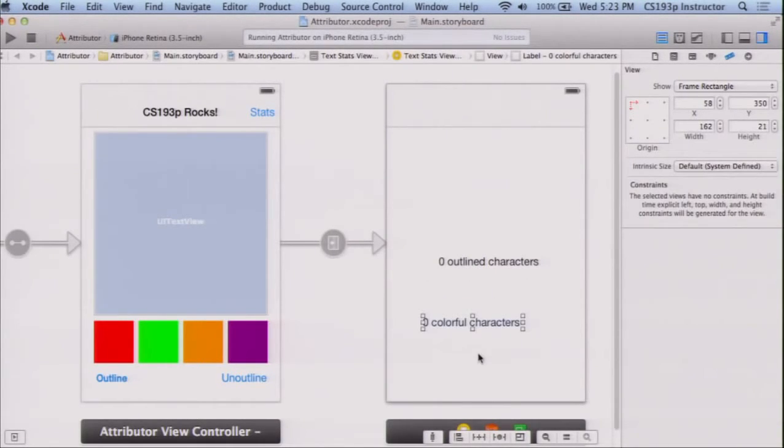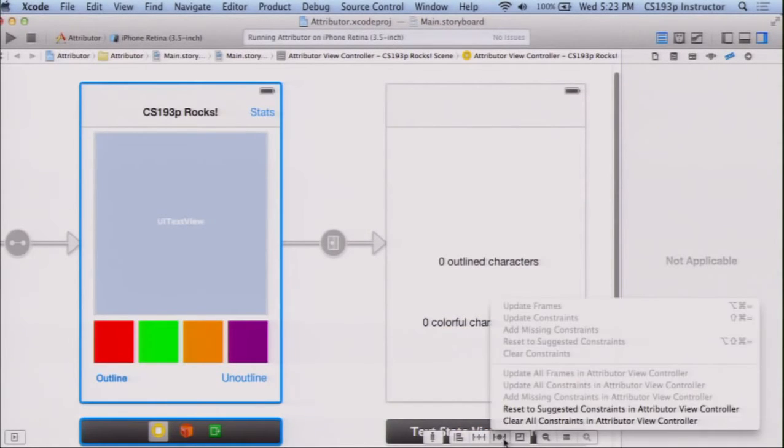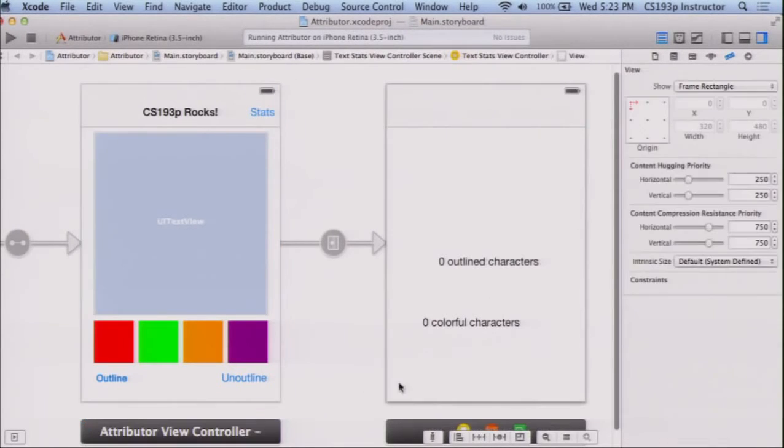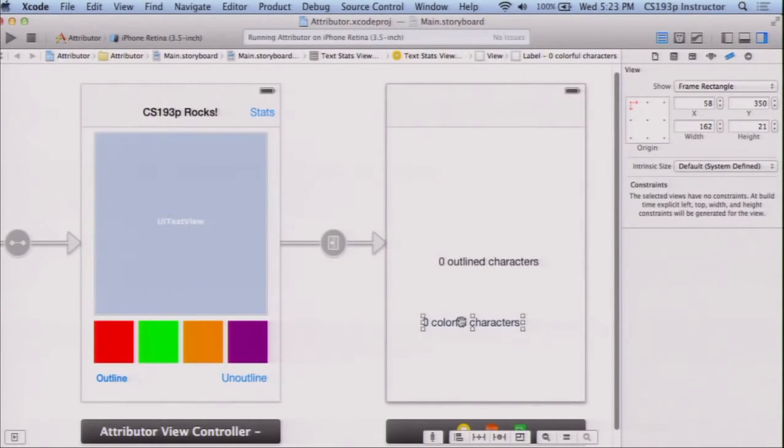So here I have colorful characters. It has no constraints currently, because when I said reset suggested constraints, I was doing that for this guy only. When you go here to the TIE Fighter, it says Attributor View Controller. It doesn't say Stats View Controller, so it only did it in that one. And I didn't reset it here, so these things have no constraints. So let's set this one to be in this lower left-hand corner without using the guidelines.